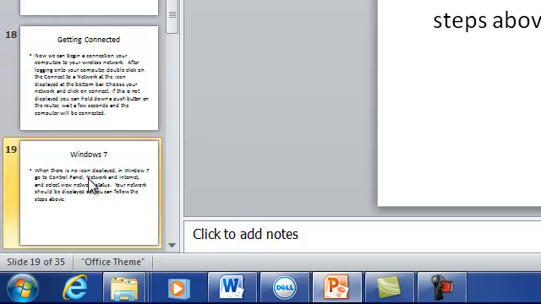When there is no icon displayed in Windows 7, go to the Control Panel, Network and Internet, and select View Network Status. Your network should be displayed so you can follow the steps above.